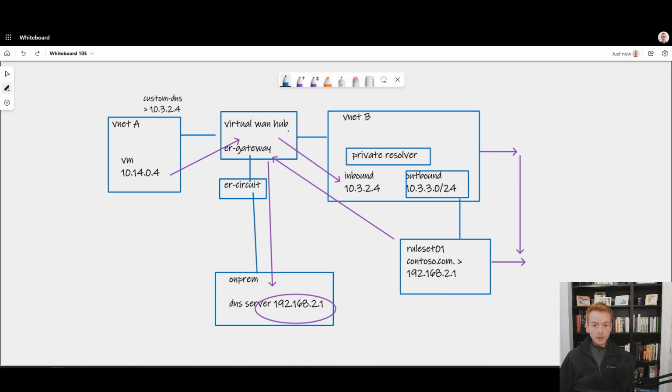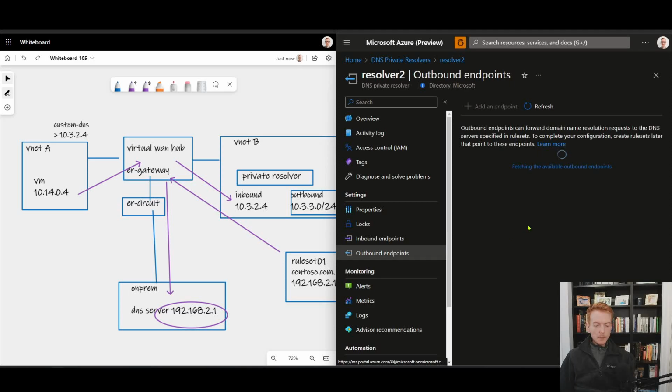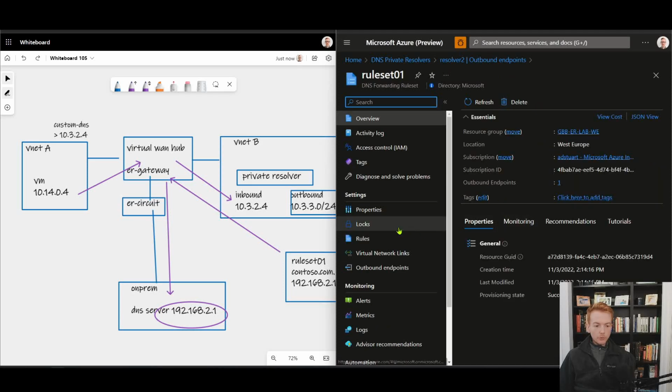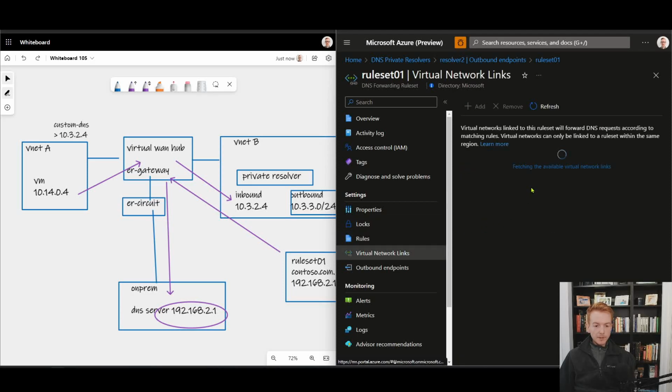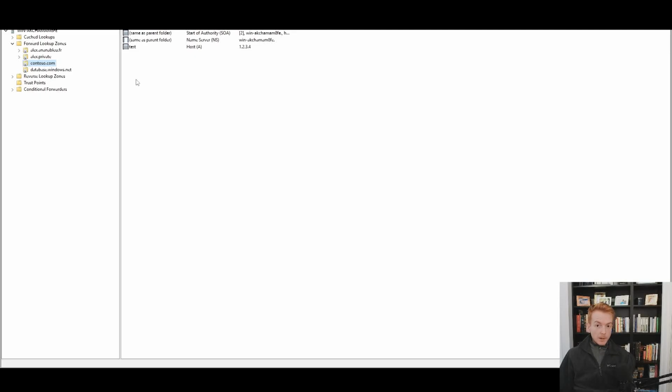It's relatively straightforward, and I'll show you it working as well. Here's my resolver resource. Here's my inbound endpoint with the IP address there. I have some outbound endpoint configuration here with a rule set associated. On that rule set, I've got a single rule, which is contoso.com going back to my on-prem DNS server. Inside of VNet links, it's linked to a VNet, and that's what I'm calling VNet B on the diagram here.